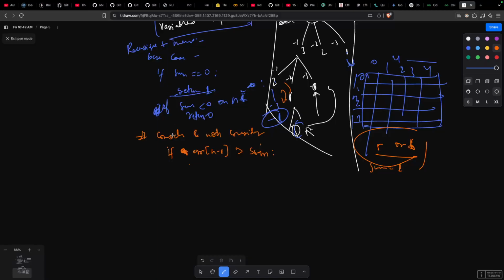So let's name this function. Here we'll write return func(array, sum, n minus 1). You are just moving to the next element. Else, now you have to consider two ways: either consider subtracting the element or don't consider it at all. So return func, we are writing, don't consider: array, sum, n minus 1.